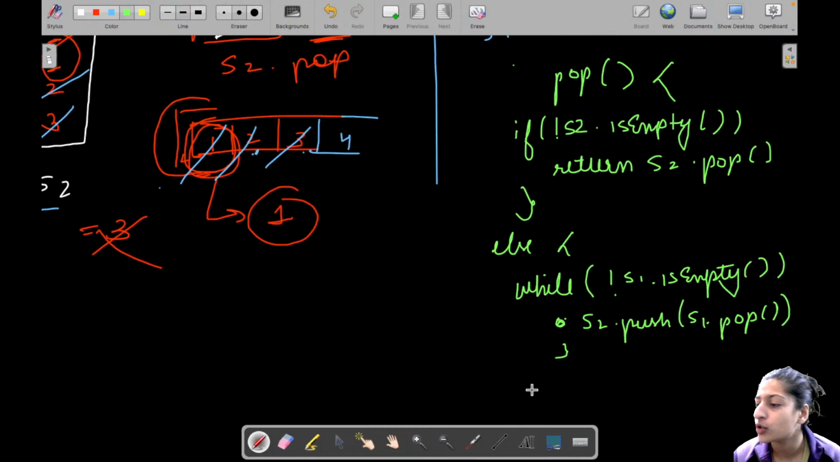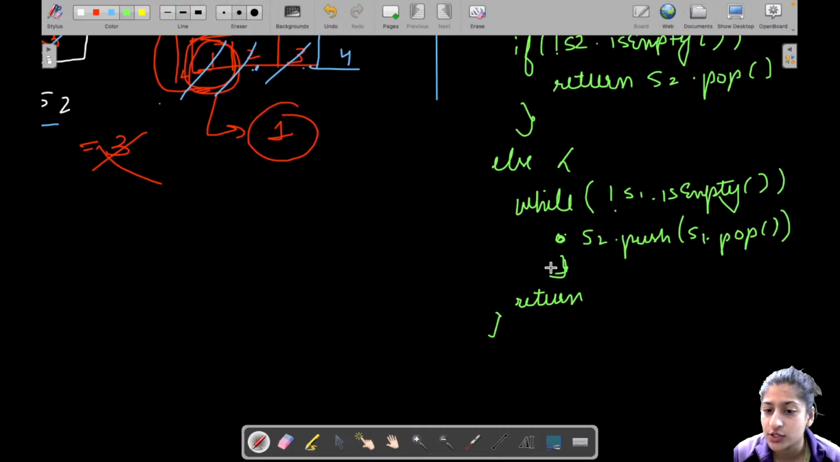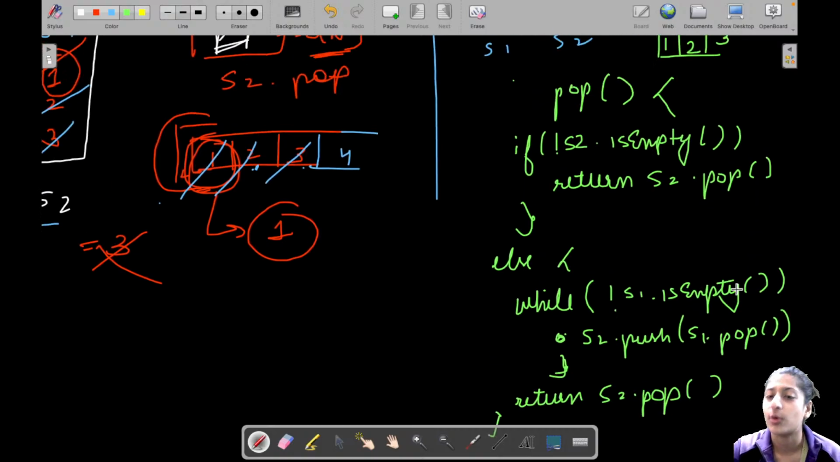And then you come out of this while loop, and still in your else part, then you return. Now you have pushed elements from S1 to S2. So how you pushed? 3 came here, 2 came here. So you are pushing until your S1 becomes empty. Now all the elements are in S2 in the order of a queue. First element that will be removed will be 1, second element will be 2, third element will be 3. And then you return S2 dot pop. This is what you are doing in your pop operation.